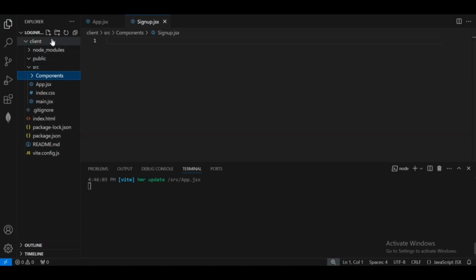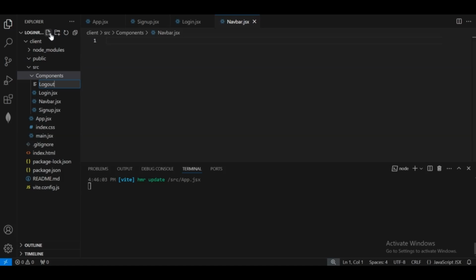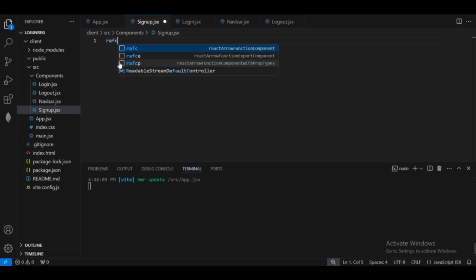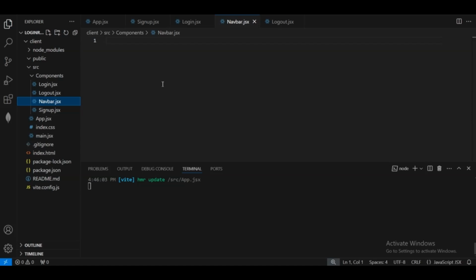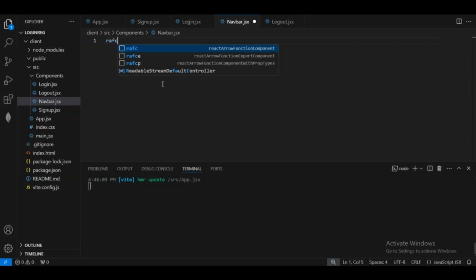Remember, in Vite, everything is a JSX file. So, login.jsx file. One is for the Navbar, another one is for the logout.jsx. Fine. Inside the signup.jsx, what I will do is I will just type RAFC and enter. So this is a plugin. Just install this React plugin in your VS Code so as to get this boilerplate code for React. Now save it. Again in the sign up also I will type RAFC and enter.